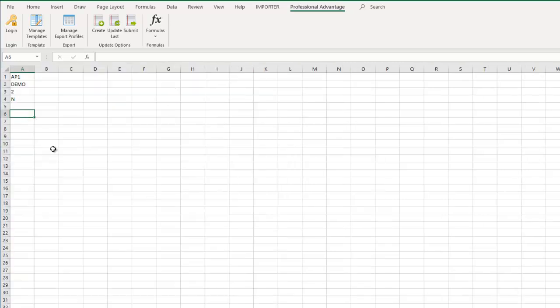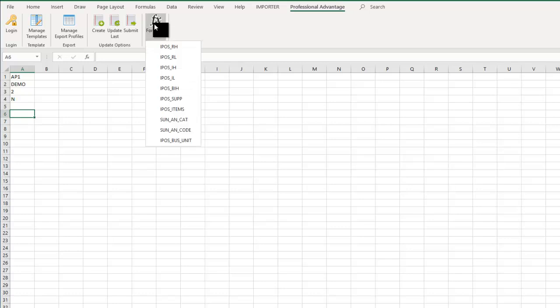I can choose my sheet where I want to build out a template for import. And the first thing we do is we go up here to our formulas area. Under formulas, we have the ability to build out formulas for requisition headers, requisition lines, invoice headers and lines, and then also for extraction of various pieces of core information. So if I wanted an item code list or I wanted an analysis category code list, supply list, I can also bring that data out into my sheet as well.